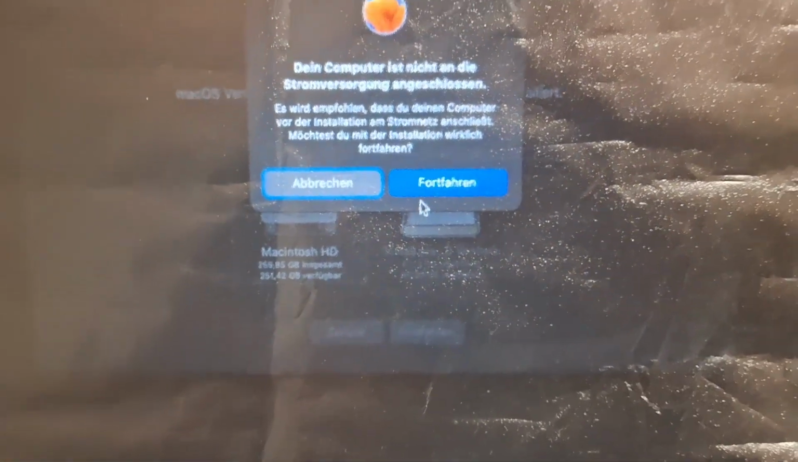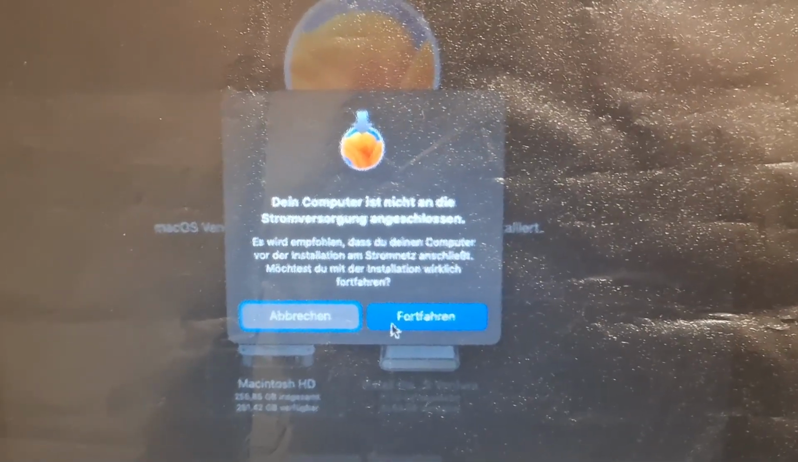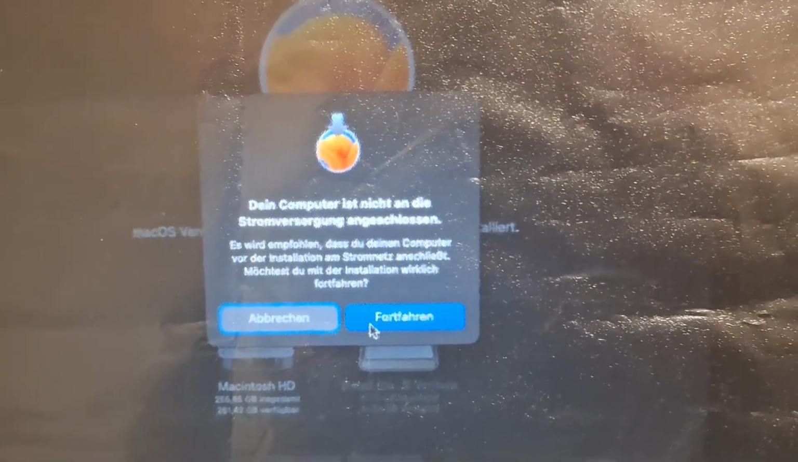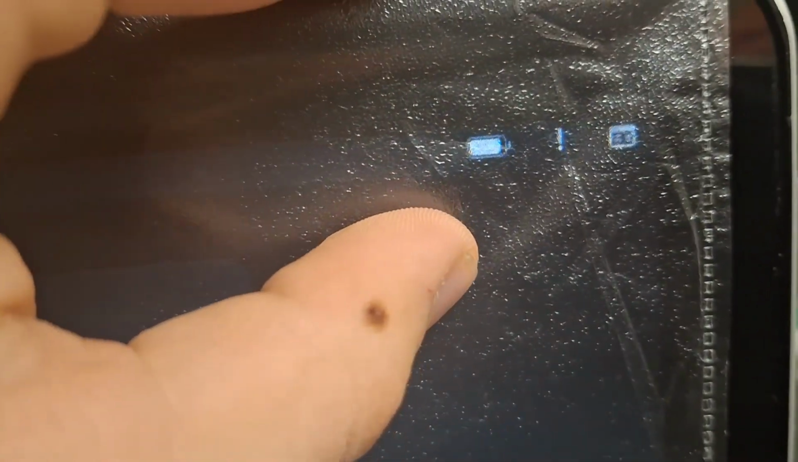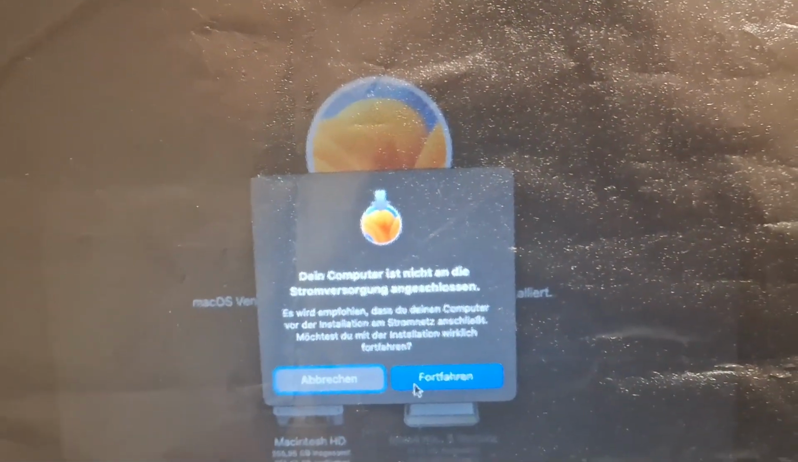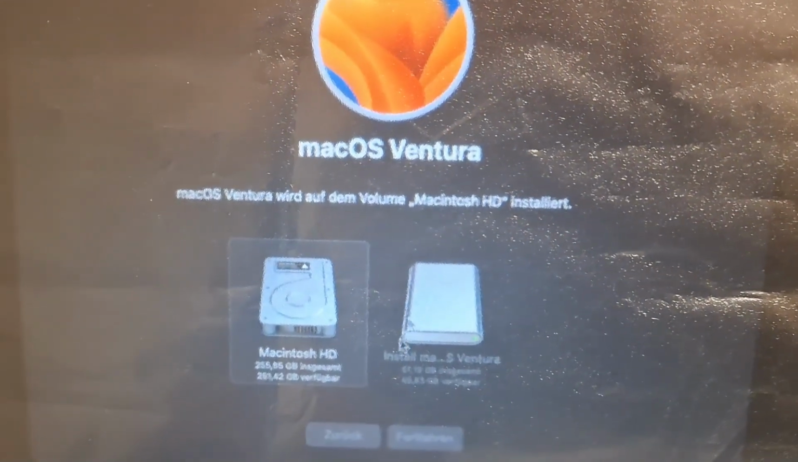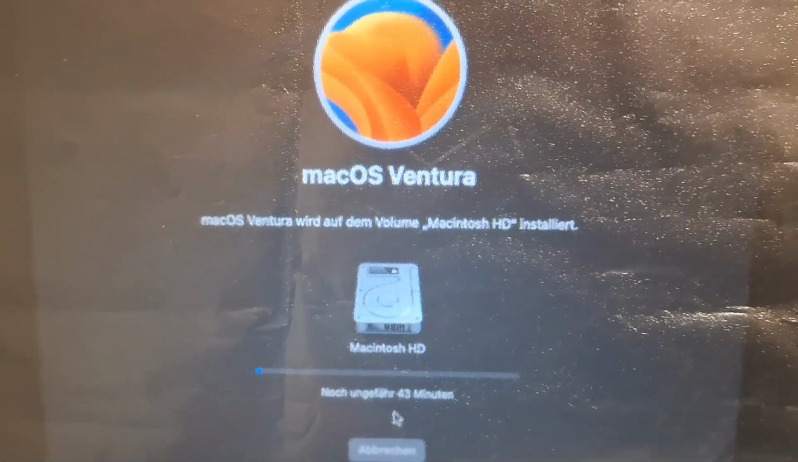Now click on next. This is basically saying, are you sure you want to continue your installation without a power source plugged in? So as you can see with my battery here, if I show you, it's almost full. If you have less than 60%, I would suggest you have it plugged in. But if you have a lot of battery like me, I would just go for it. But if you want to be extra sure, you can always plug in a power source.